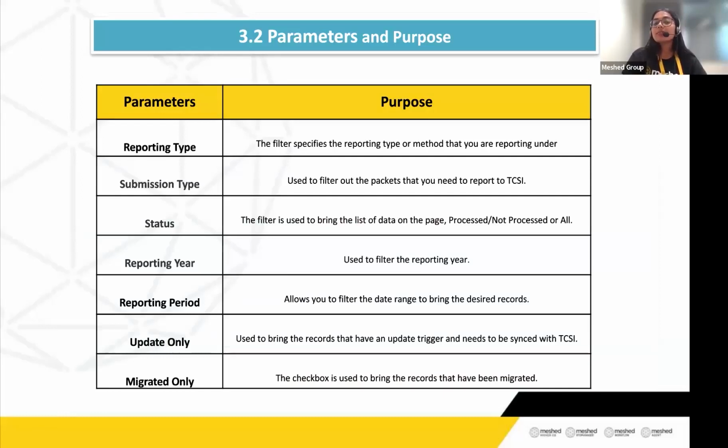It will indicate if you have changed any information. For example, you have reported a student record to TCSI, and later on you have changed the student address. This update only trigger will give you a highlight next to that record to indicate that something has changed and you need to update it in TCSI as well. If you click this checkbox, the system will only bring those records which have an update trigger, or where something has changed.